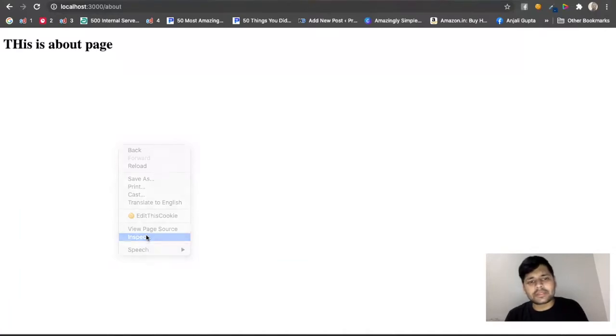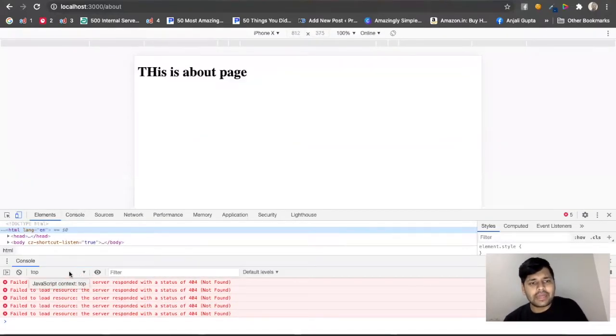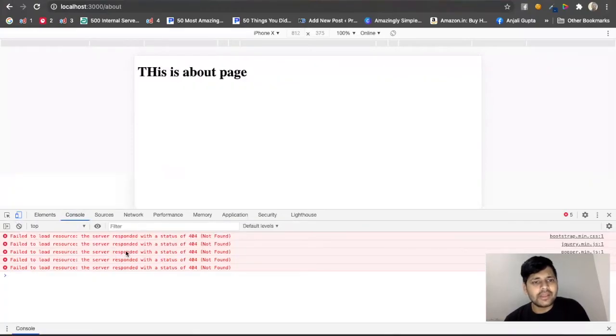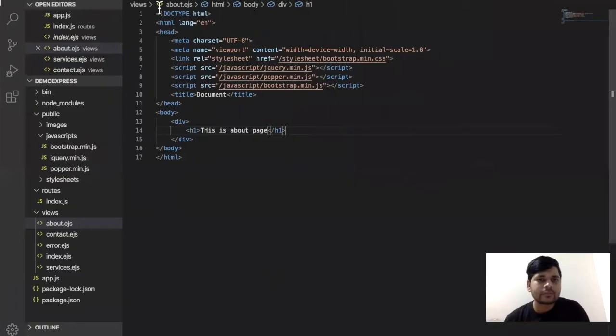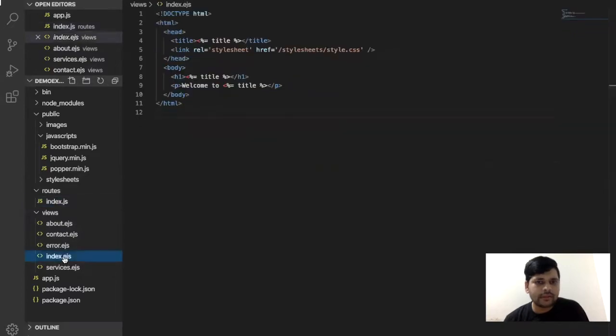Let's see. Inspect. Guys, in the console, we are getting some errors. It's saying the server is responding with the status false before. It means the files are not working and they are not found, right? So why does it happen with us? So let's see. In the index.ejs file, we can simply see it's saying stylesheets, style.css, right? So let's see what happened in our file.